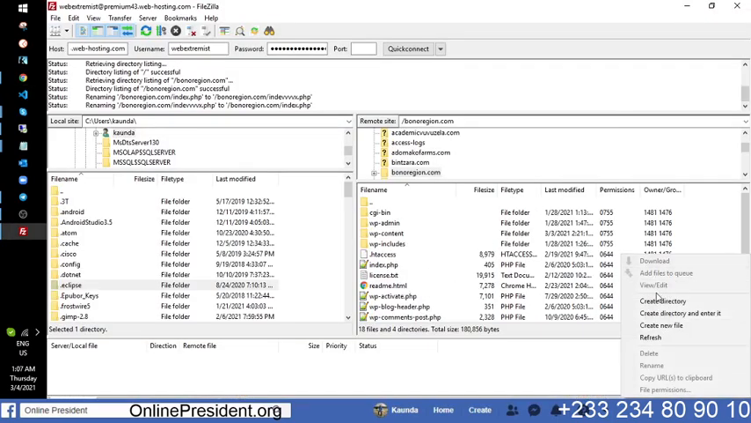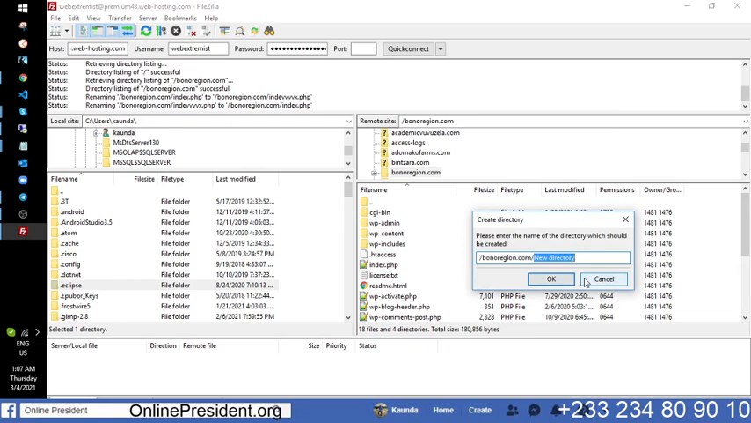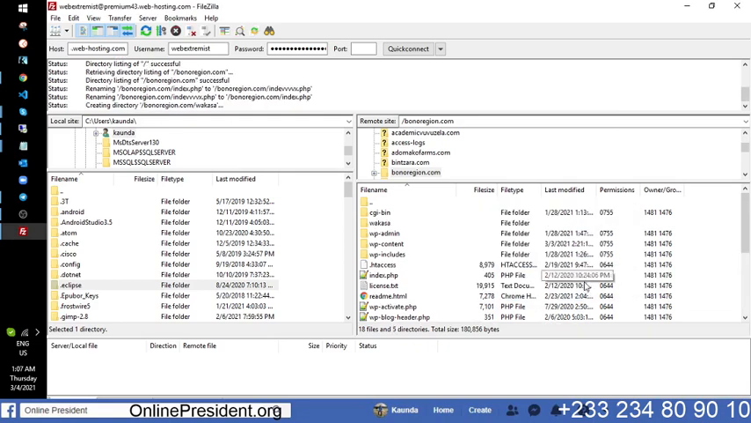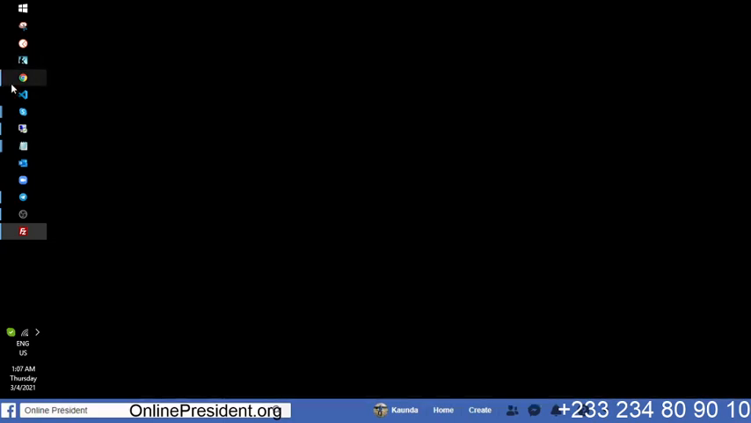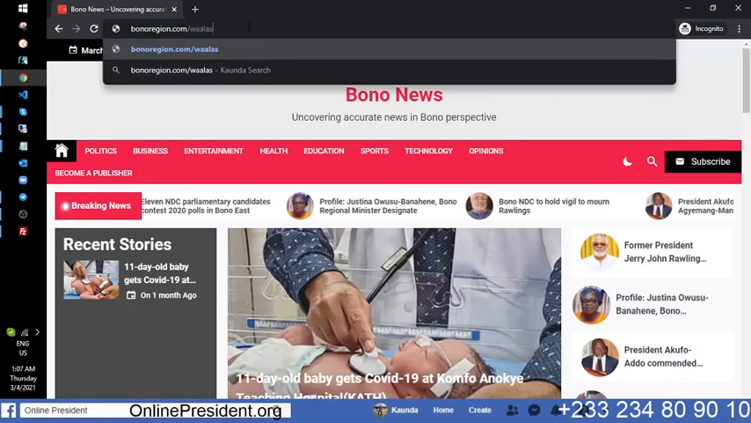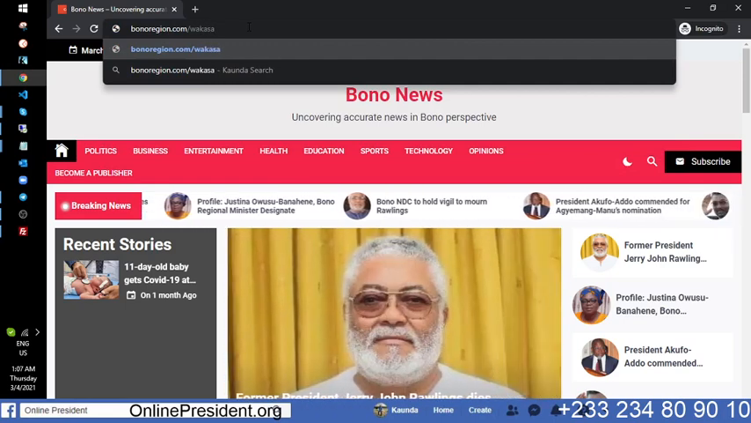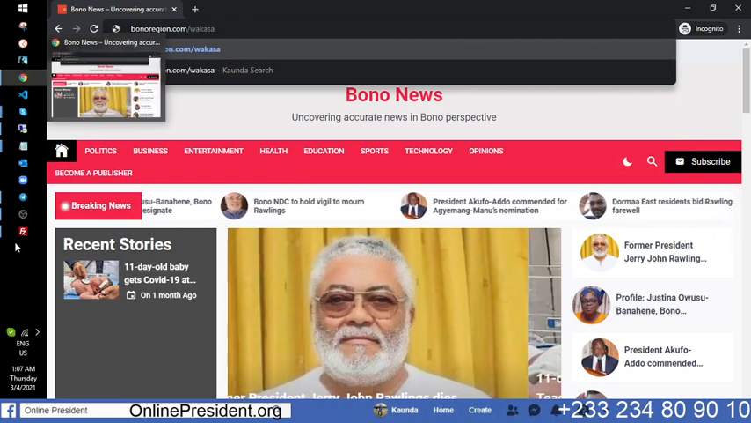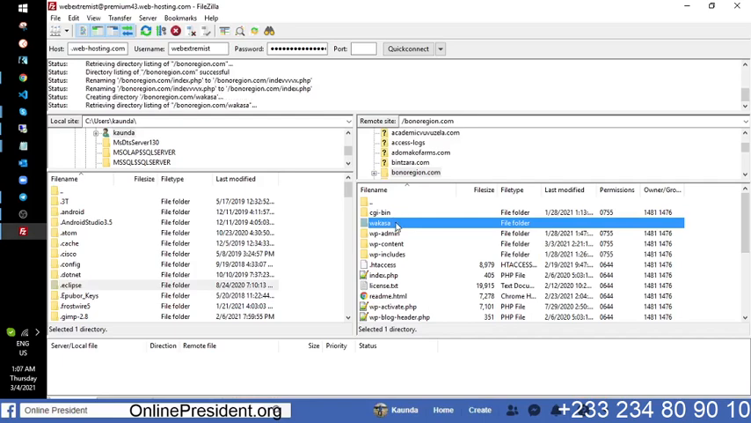So let's create a folder. Folder is the same as directory. Let's call it Wakasa. And what that means is when you go here, you go /Wakasa to access the site we are coming to upload. So let's open that folder.